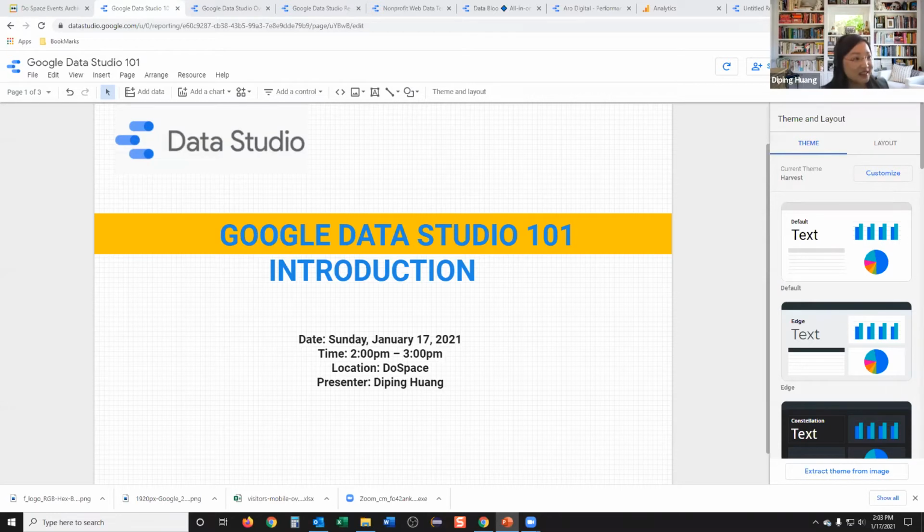The next session will take place next Sunday, the same time at DoSpace, 2 to 3 p.m. In the next session, we will focus on how to create a new report using the report templates provided by Google or other community partners. We will also include how to build your first report and share it with others.